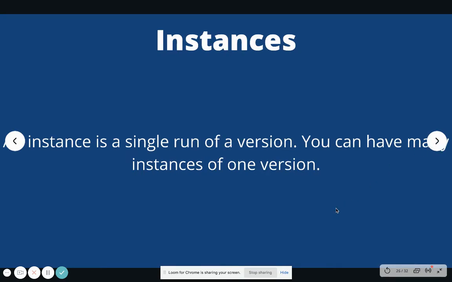Let's have a look at instances. An instance is a single run of a version. You might have many instances within a version, or you just have one.